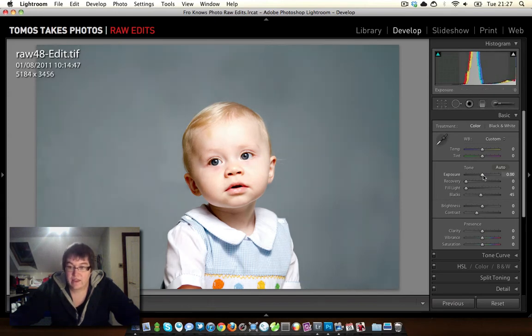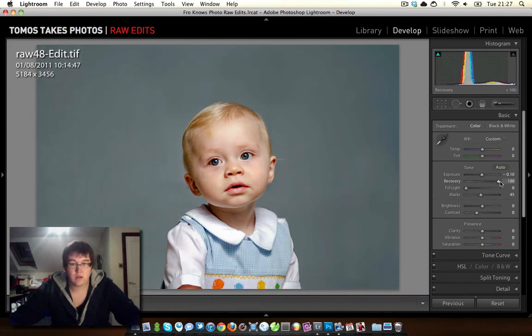So I might even just take it down a little bit more like that. Recovery. I might bump that up a bit. Remember, as you keep on playing with your sliders, you might find that you need to go back over what you've done before. I'm not going to even touch fill light. No, I'm not going to bother with that.